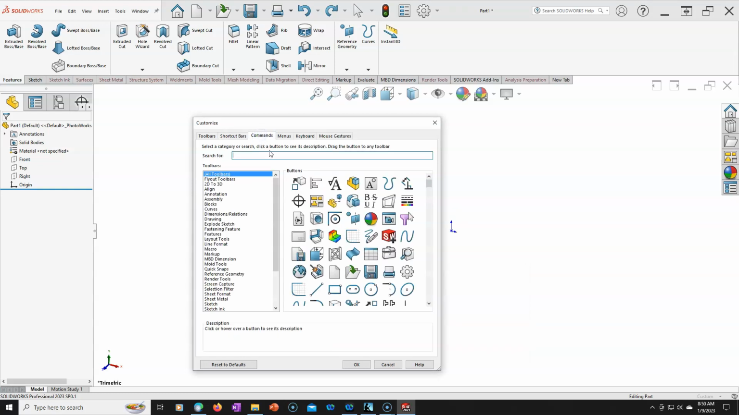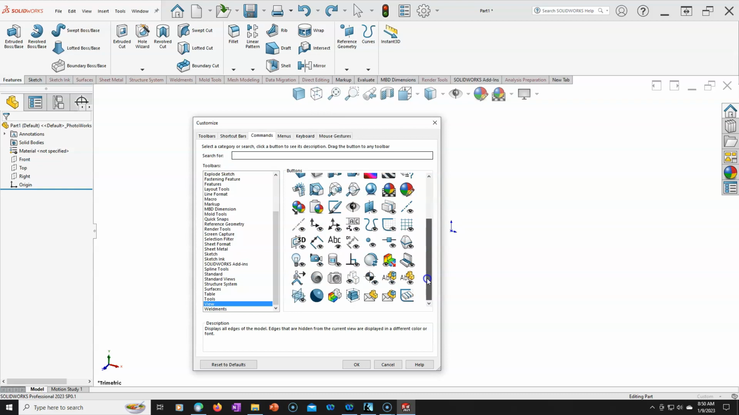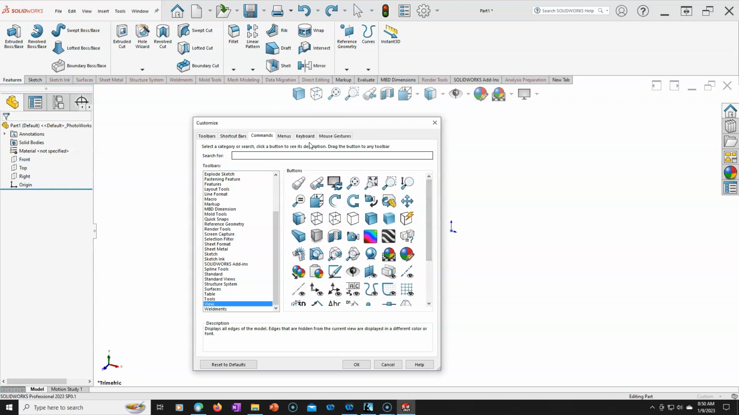And maybe we'll just go to the commands, and this is going to be the full list. So the view, we have the zoom to fit, zoom to area. We can do the pull down for the shaded styles, but I would like to have solid, hidden lines visible, and that's good enough for the start.